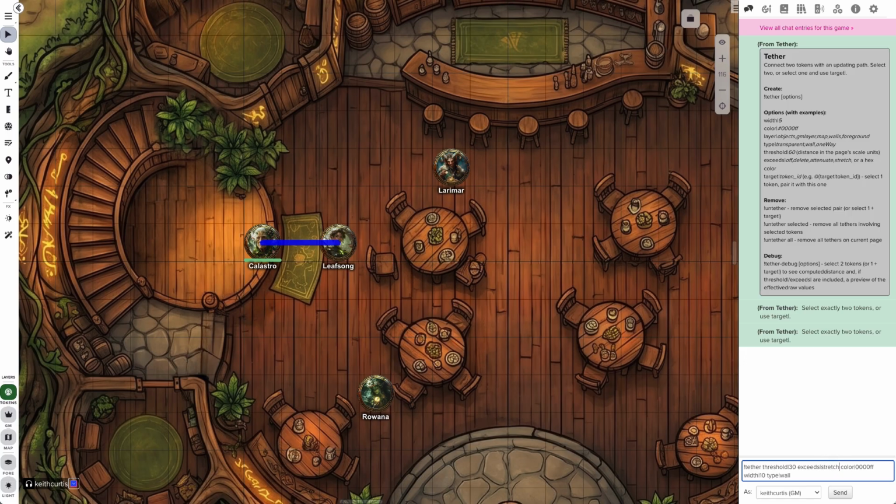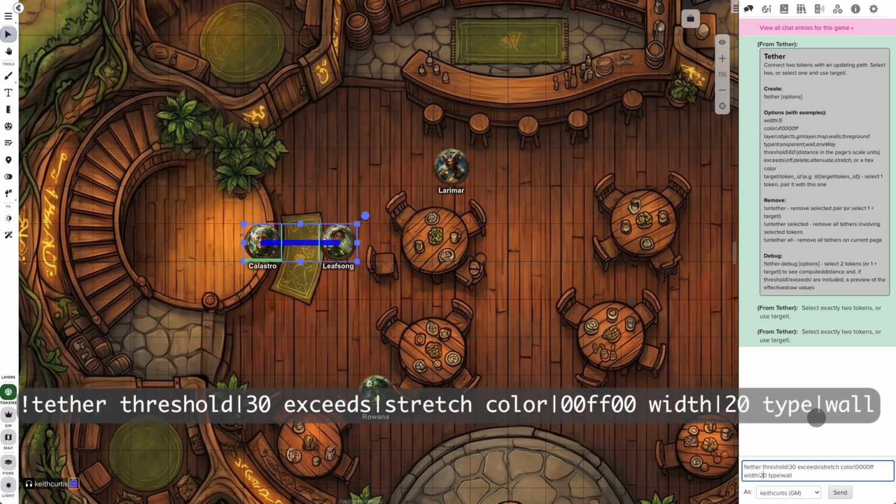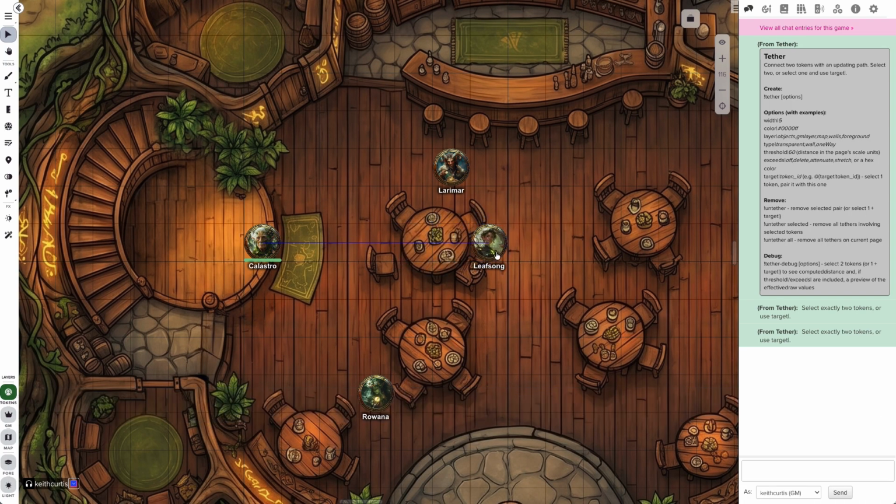And this kind of acts like a rubber band. I'm not going to make the mistake again. I'm going to reselect those. I'm also going to make the initial wall a bit thicker. Let's go ahead and make that a width of 20. And now, as you get farther away, like a rubber band, that line is getting thinner or thicker. And once you exceed that 30-foot threshold, which is what we set on the macro, it is going to disappear, but it will reappear as you get closer again.